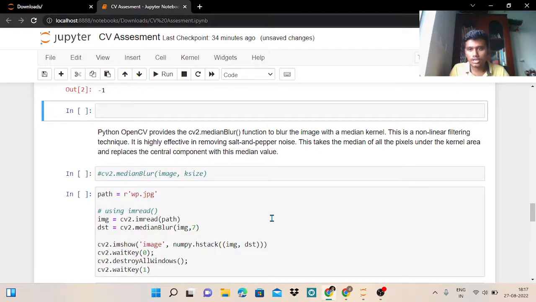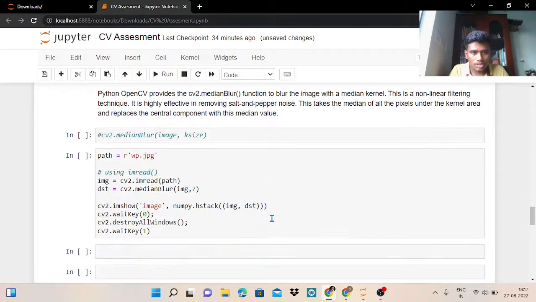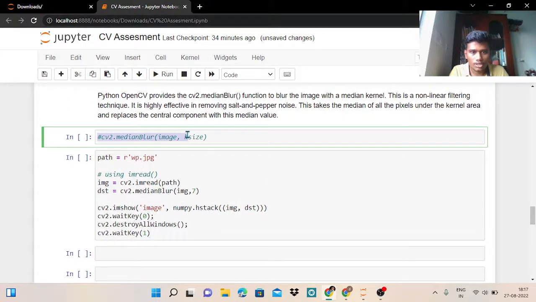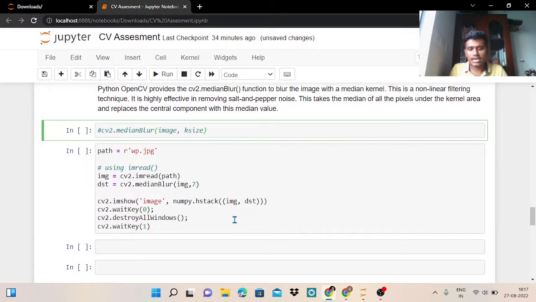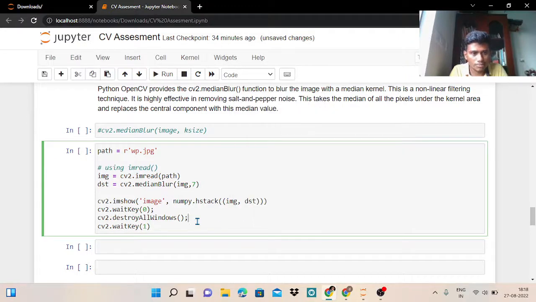So median filter comes under non-linear filtering. We have linear and non-linear filters. Linear filtering works by averaging the neighboring pixels, but non-linear filtering is mainly about order statistics like minimum, maximum, median. This is the syntax: we are giving the image and kernel size only. We replace the central element using the median, max or minimum, using the median filter, minimum filter, or maximum filter.